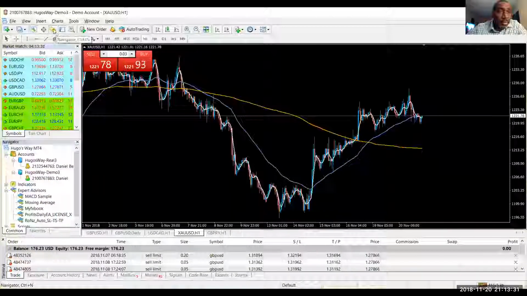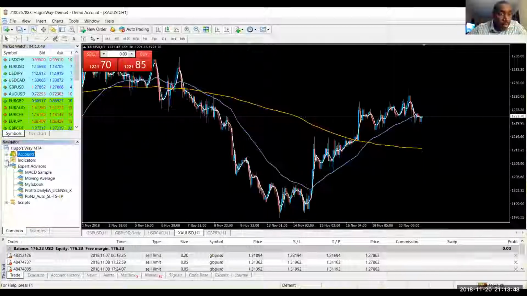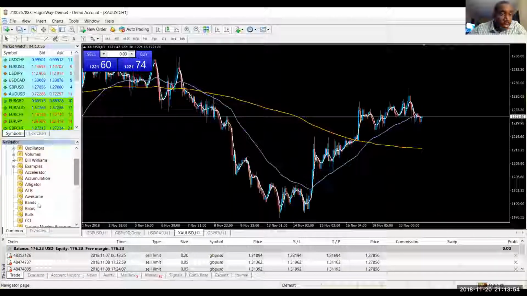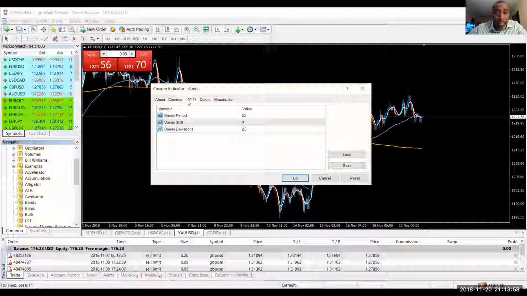Now, this here is your Navigator window. You can turn it on and off once again from this button. This Navigator window will show you your accounts, your real account as well as your demo accounts, but it'll also show you all your different indicators that you can use. And you can drag and drop these indicators directly onto your screen.